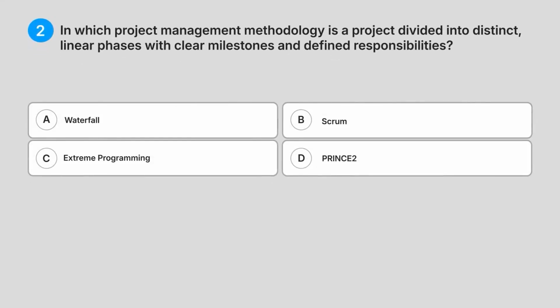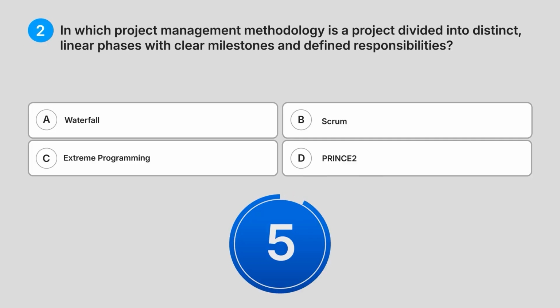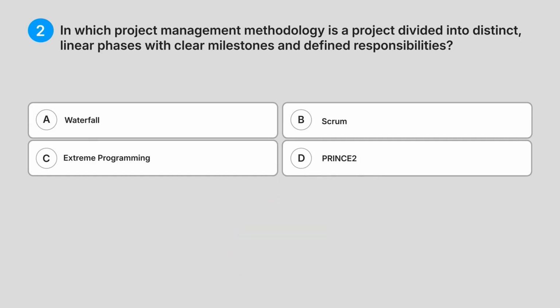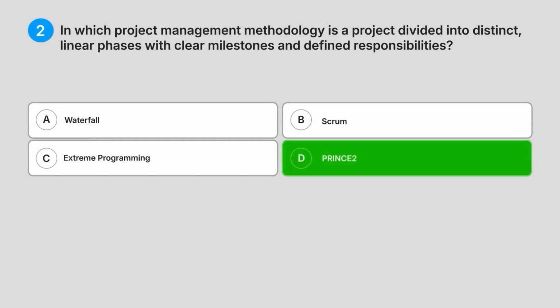2. In which project management methodology is a project divided into distinct, linear phases with clear milestones and defined responsibilities? A. Waterfall. B. Scrum. C. Extreme programming. D. Prince2. Do you know the answer? Correct answer, D. Prince2.